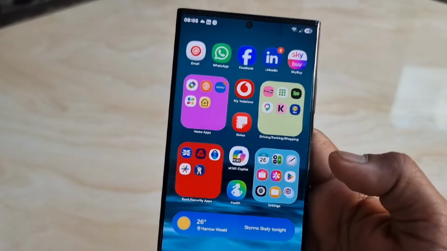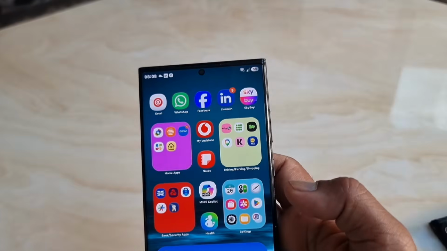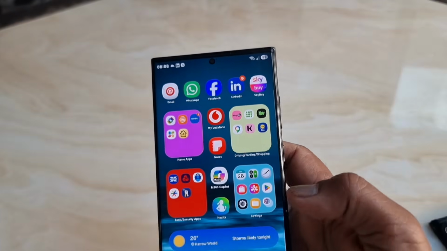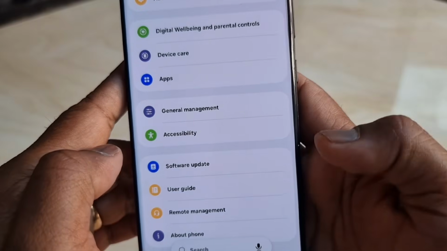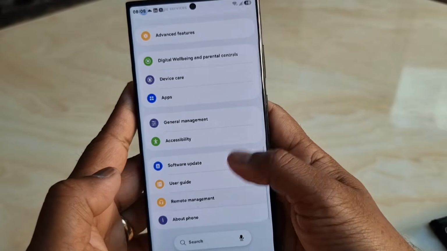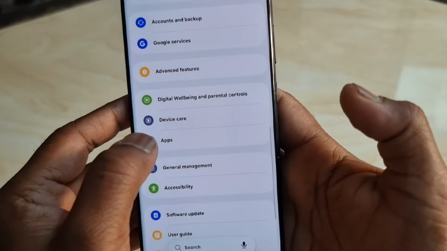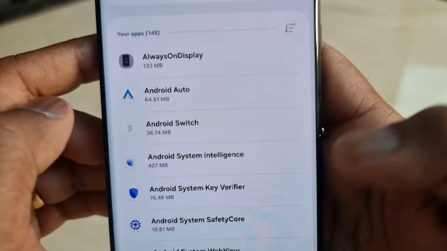Step 1. Open your phone settings. First, swipe up on your phone and tap on Settings. Once you're inside Settings, scroll down and tap Apps. Now find and select the phone app.